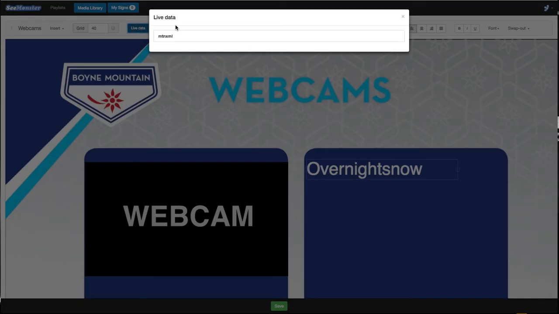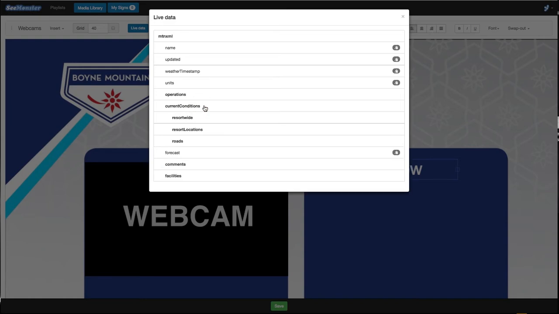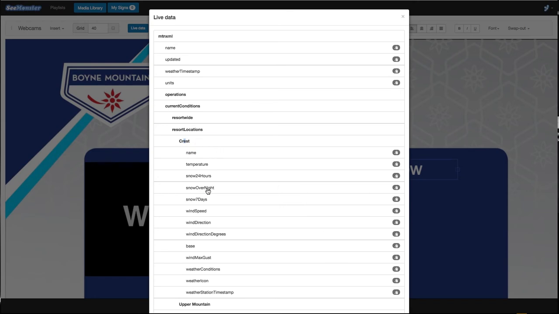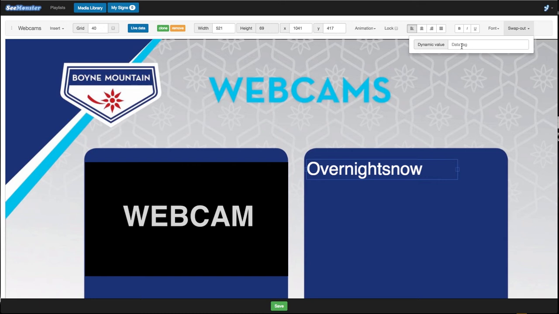Live data button, Mountain XML, we'll go to current conditions, resort locations, crest, overnight snow. So now we've got a tag for overnight snow copied into our clipboard, and what we just do is in the swap out button, paste it in here where it says the dynamic value. And so now what's going to happen is this text that says overnight snow will be showing the actual live data from the snow report on your screen.